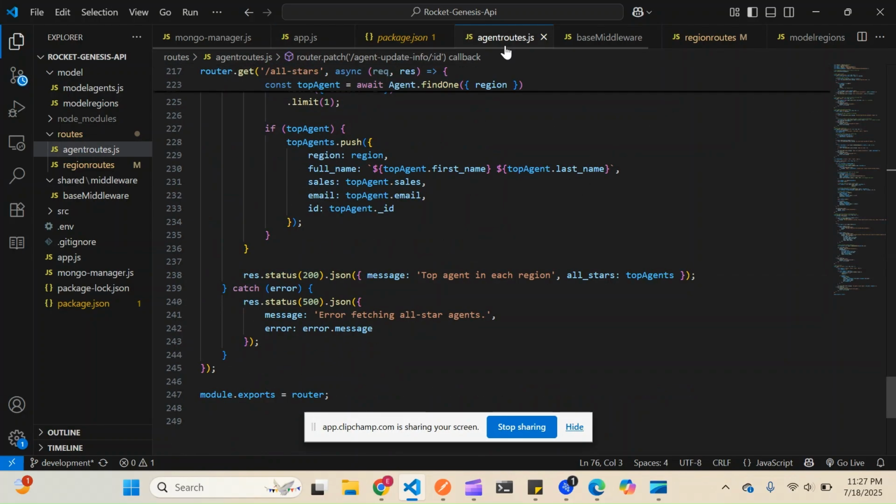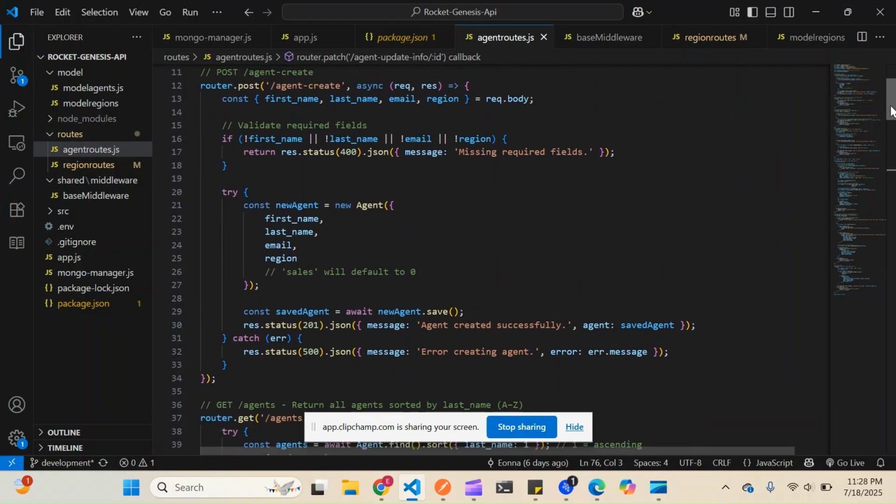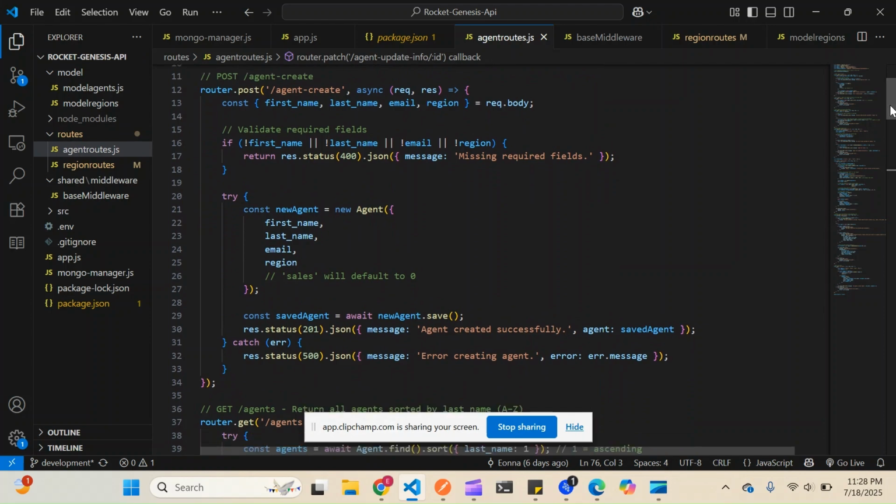So we're going to start with our agent routes file, which is located in the routes folder. Okay, our first endpoint is post agent create. So here, this endpoint allows the front end to create a new sales agent. This line right here deconstructs the request body to extract the values sent from the client.